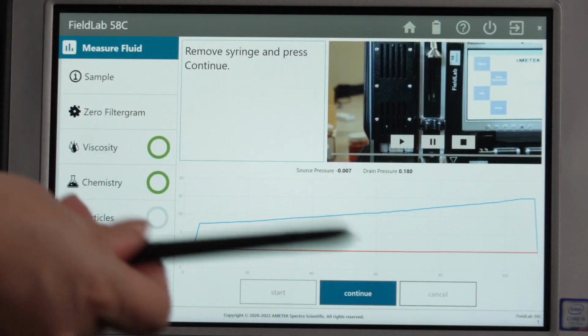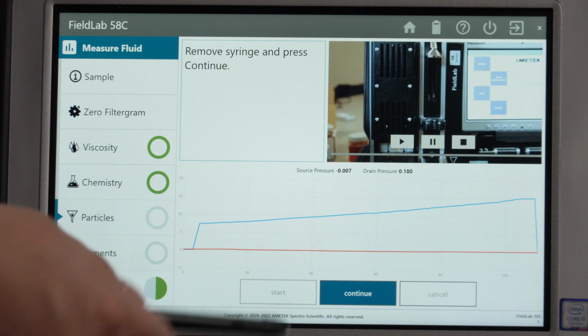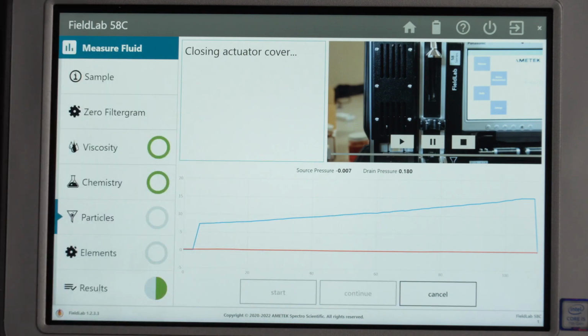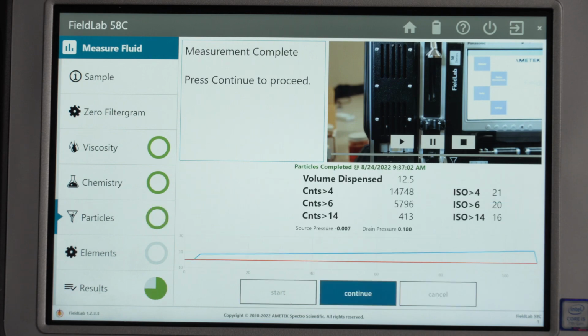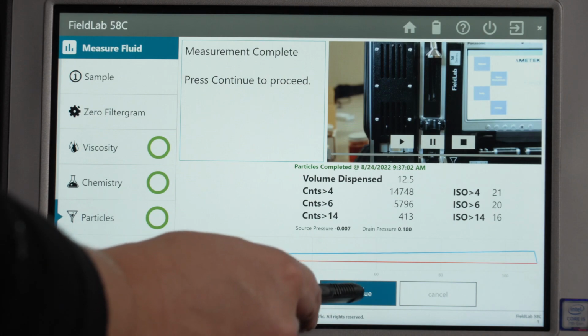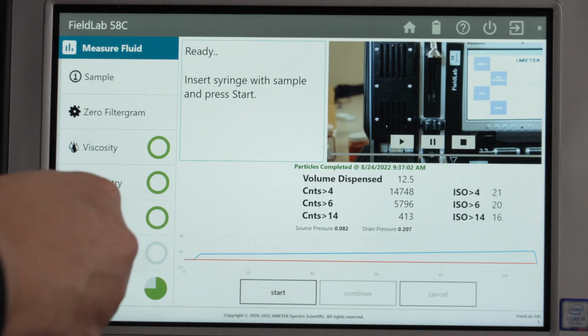The software will prompt to remove the syringe. Then press Continue. There is a pump blowing air through the filtergram to get the last drop of oil through the filter. The pump is also helping to dry the filtergram so it can be put into the elemental module. Once the particle module is complete, particle counts and ISO codes will appear on the screen. On the particle screen, push Continue and go to the Elements module.